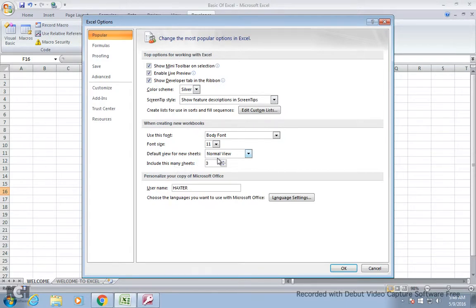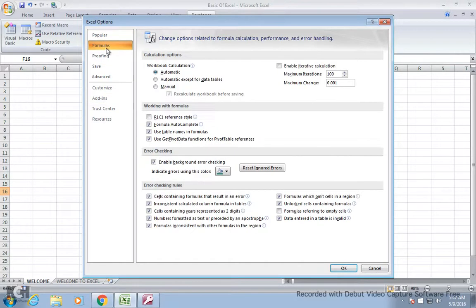If you will open a new workbook, 3 sheets would be available below your workbook. If you need more, you can choose it here. So every time you open a new workbook, these many number of sheets would appear in your workbook. So I set it to 3. 3 is the default value.